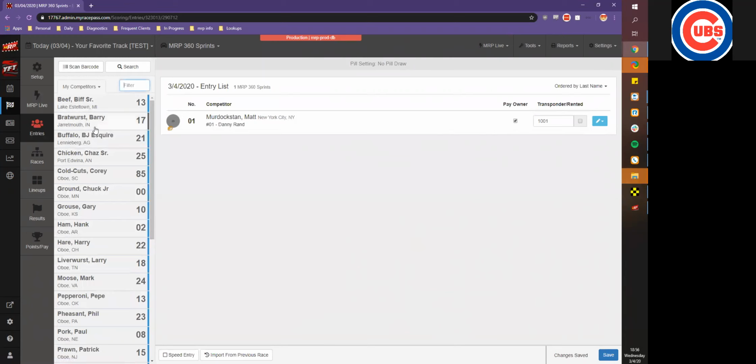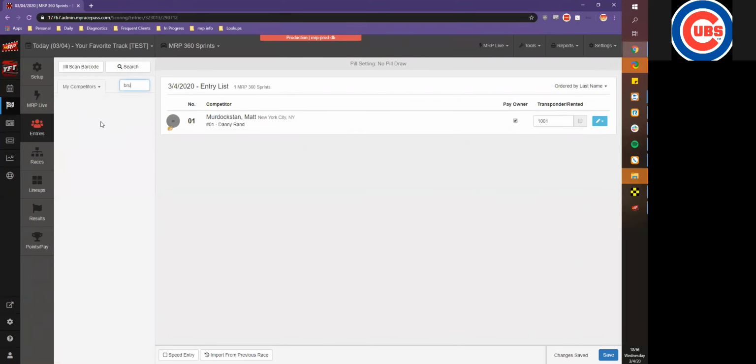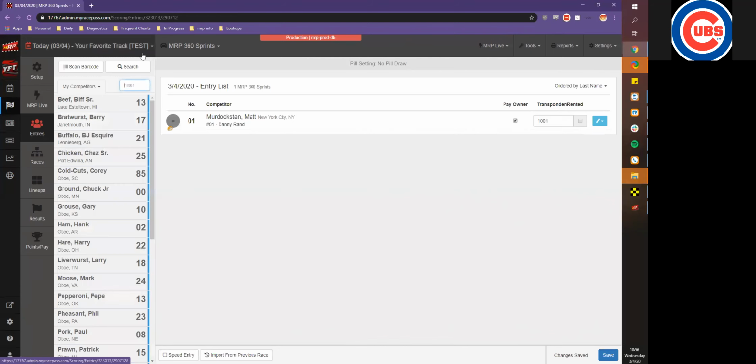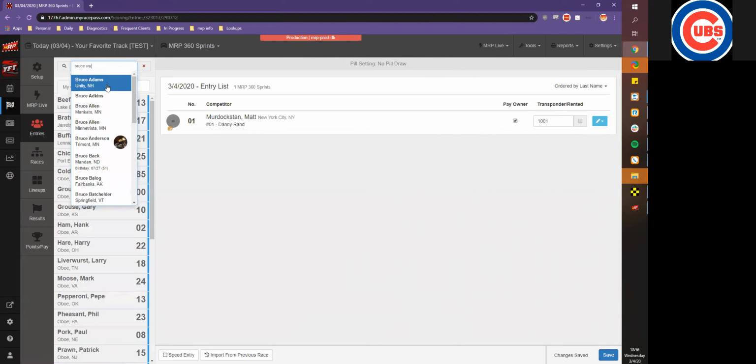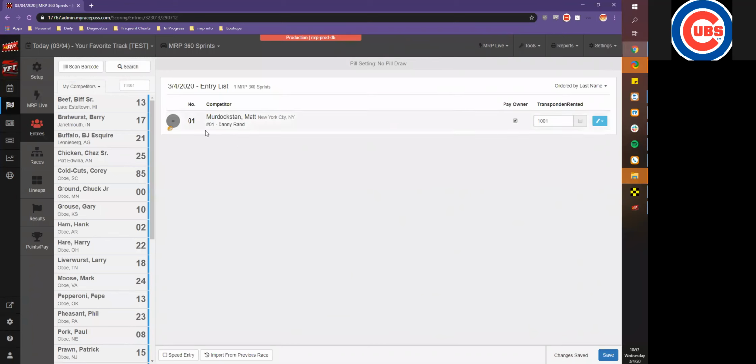But there's other ways to enter in a driver. Let's say, for example, we search here. We just cannot find this driver. We can use this search to look for him up here. So if that driver exists in the system, we can find him. If that driver doesn't, we're able to find him right here or create him. So that's okay.